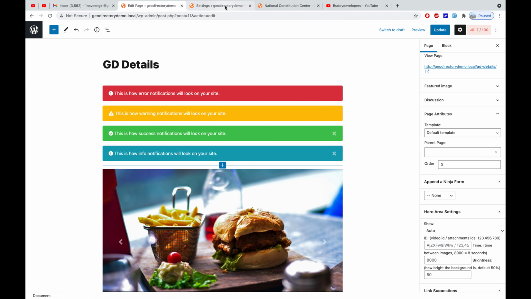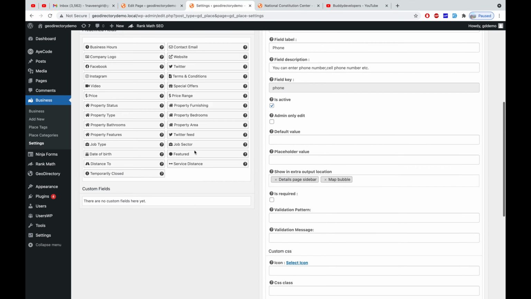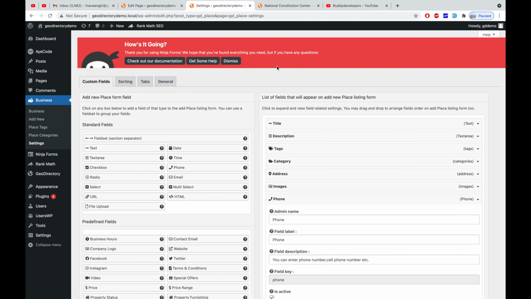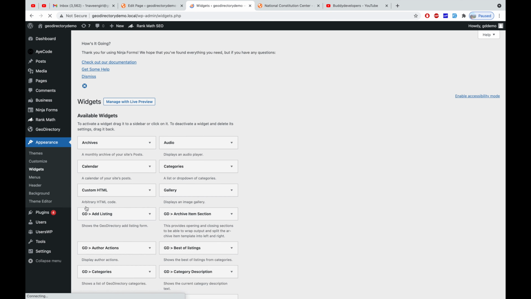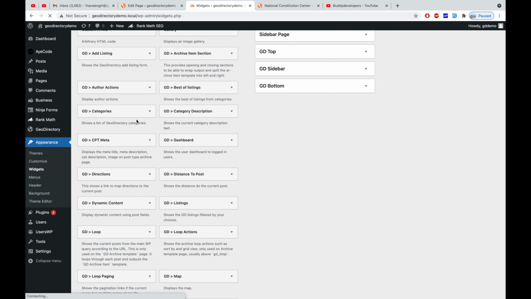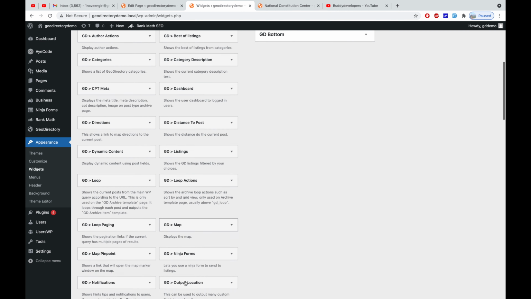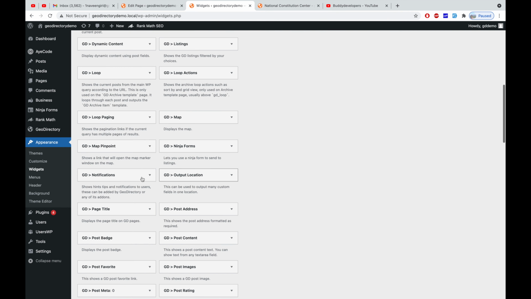Okay, and one more thing that I wanted to mention here is that all the blocks that we have seen, if you go to Appearance and then the Widgets section, you will see the same amount of blocks in widget format also. Like you can see author actions, best of listing, category description, CPT meta, dashboard, directions, distance to post, dynamic content, listing, loop actions, loop position, map. So everything you have here is in widget also.